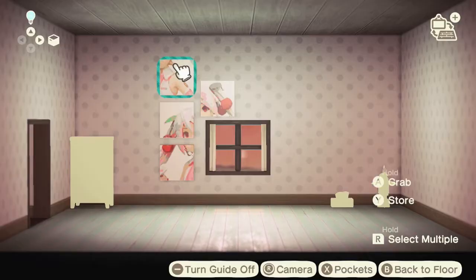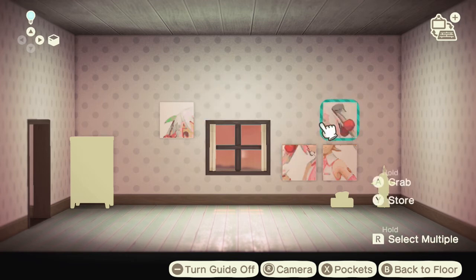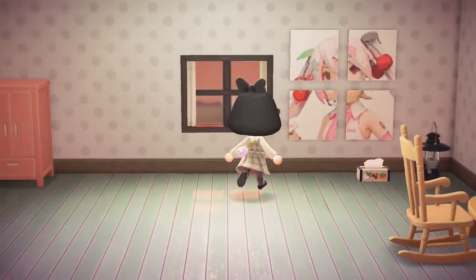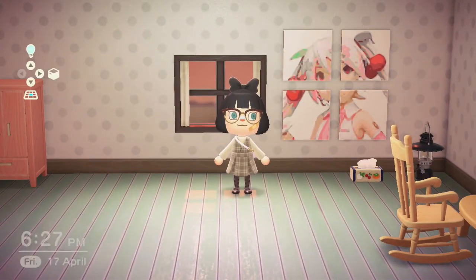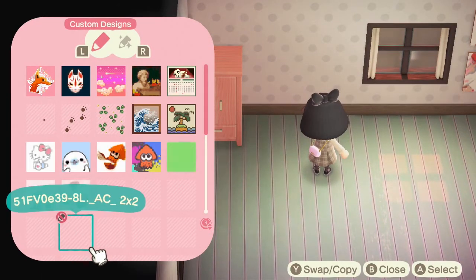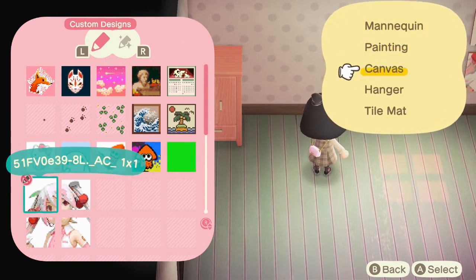One thing I wanted to show is you can do this in your house, as you can see. The only problem is it leaves a space in between. I mean, you can do it, it just doesn't look very good. And how you do this, by the way, is just go to your custom designs, choose which one you want, and then hit display here and canvas.